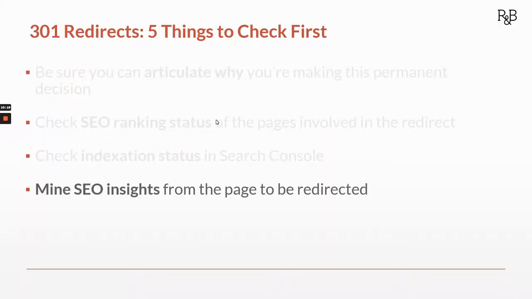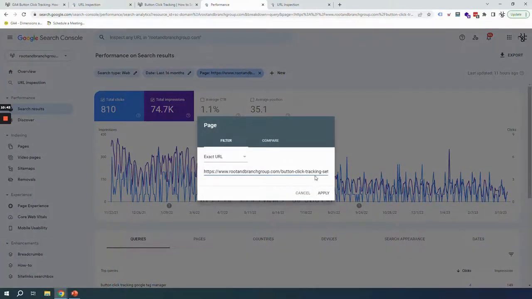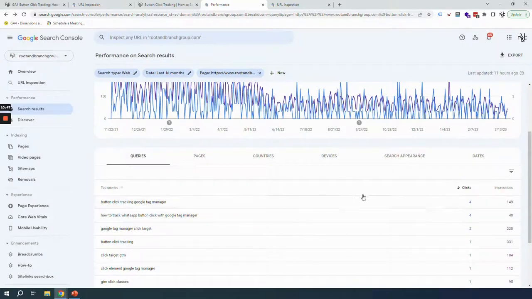The fourth thing that we want to do is we want to mine any valuable SEO insights from the page that is about to be redirected. This page is going to go away. Are there any nuggets of good SEO opportunity that we can use to perhaps help plan future blog posts? Let's go back to Search Console. All right, now we're looking at that specific page, the old page that's about to be redirected. And Google's going to give us search query information down here.